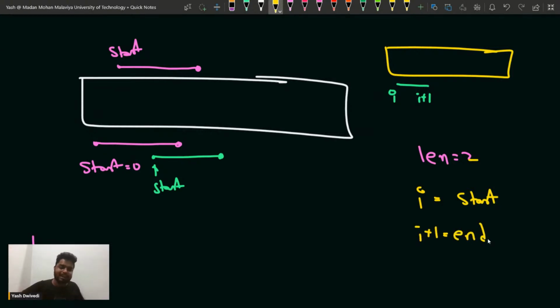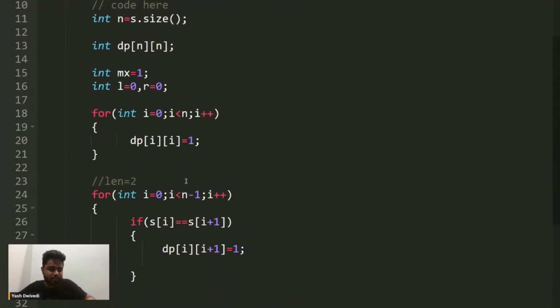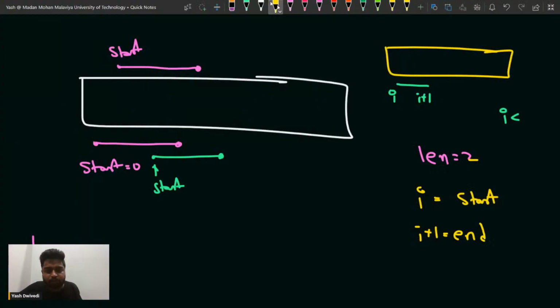So what was the last valid I value till which you were running? You were checking I less than or equal to n minus 2, basically the second last character, because that was the last valid one for you. Because if you have I here, then you will have I plus 1 here. That is why you were running till the last valid point.